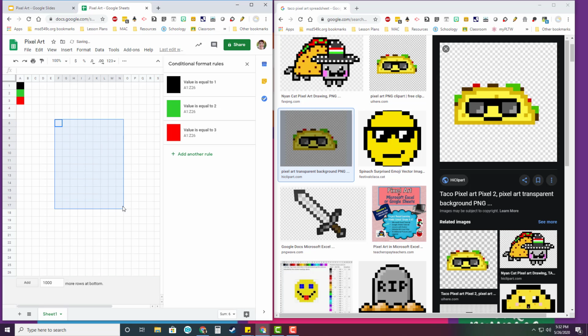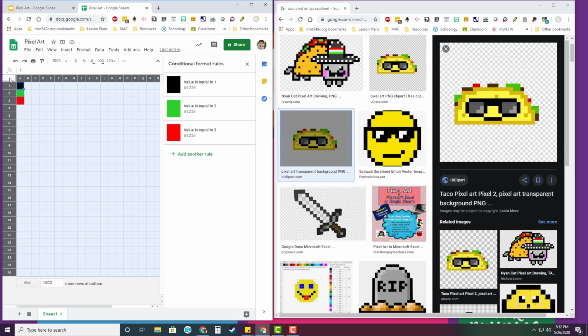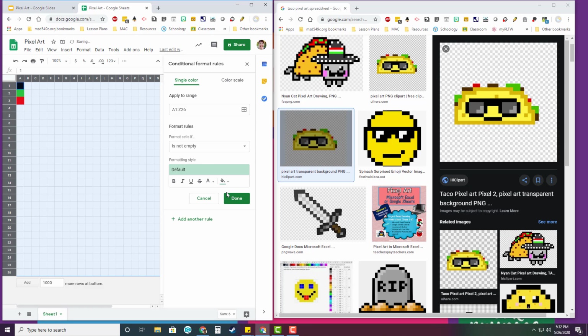I'm going to get rid of those two, because right now I'm just using my color scale over here that I'm creating, kind of like your key or your legend. I'm going to click back here to select all of my cells and continue adding my rules, which I'm going to pause for a second and do, and then I'm going to show you how to use a different rule in here.